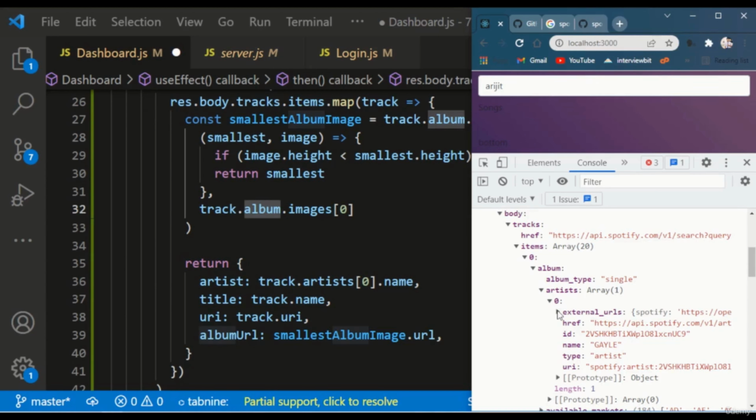So this way we can get everything, that is artist, title, URI, and lastly the album URL is also passing. How is the album URL passing? That is smallest album image.url. So exactly that image we are focusing on, that is the height or size of the image, and only that image URL we will get inside the albumUrl key. This way we can update the set search result array.